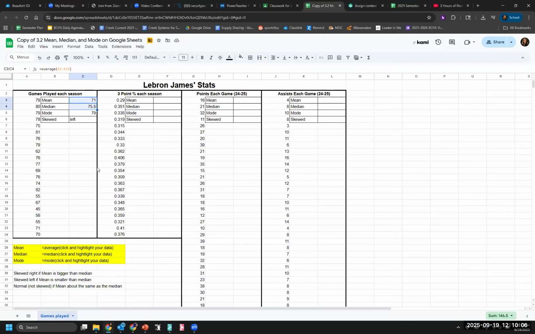And then lastly, normal if they're about the same. So if these two numbers are really, really close to being the same, let's say they're both like 75 point something, really close together, then I would say normal, meaning it's not skewed at all.